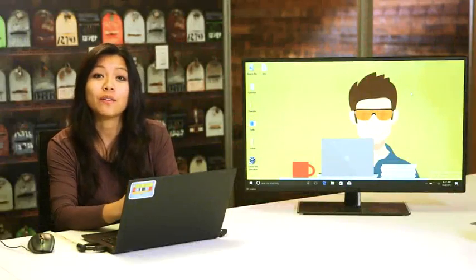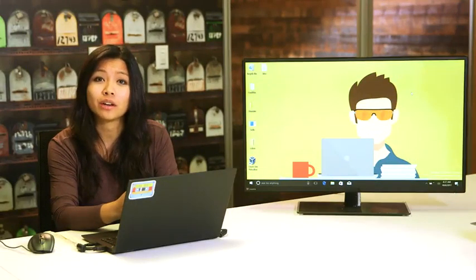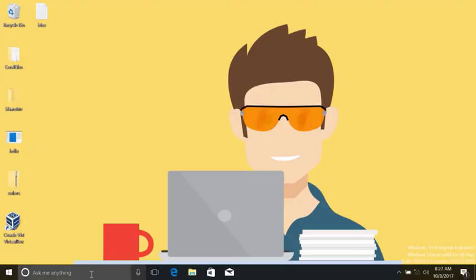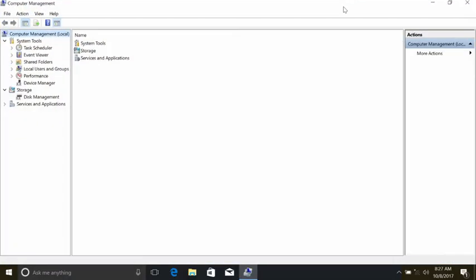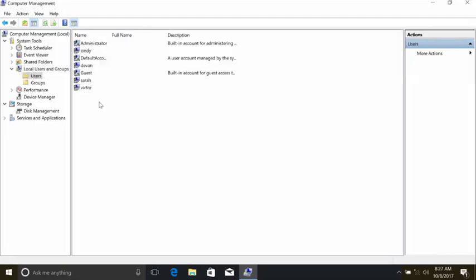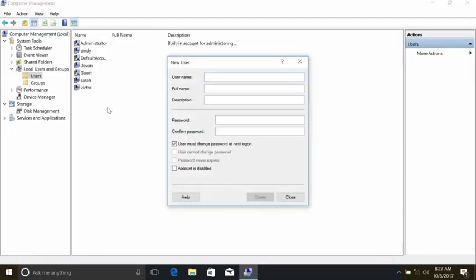Okay, now that you know how to view information about users and the hierarchy of user permissions, let's learn how to add and remove users on our machine. To add a user, we're going to go back to our computer management tool. Under Local Users and Groups, we're going to right-click and select New User. From here, it asks us to set a username, a full name, and a password.